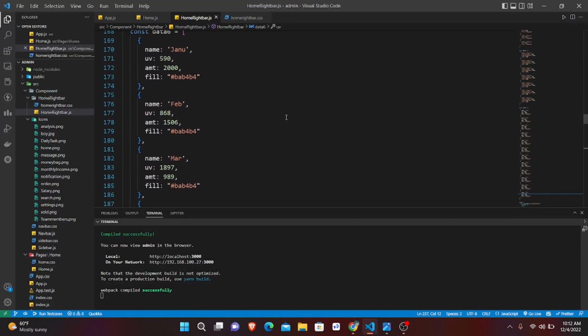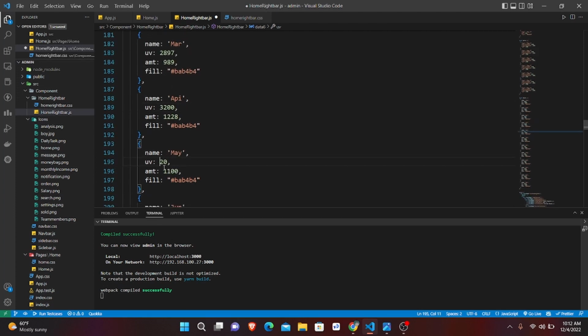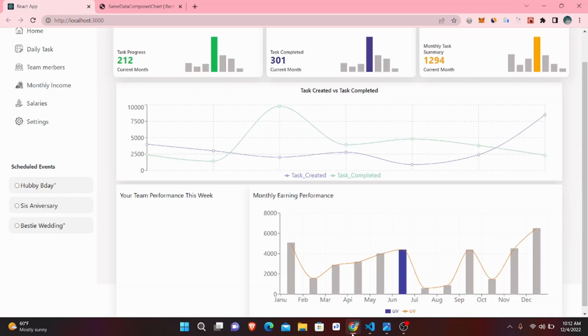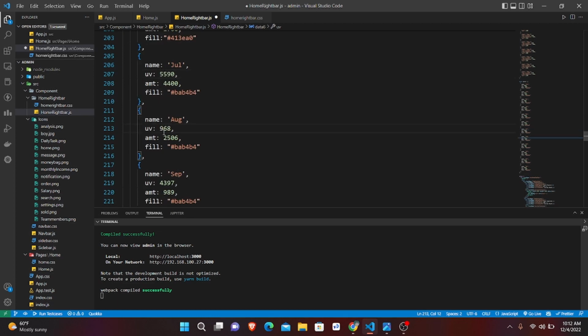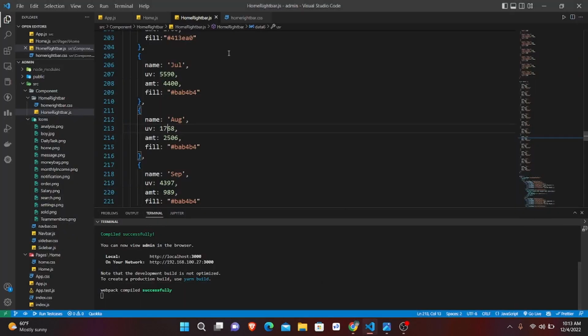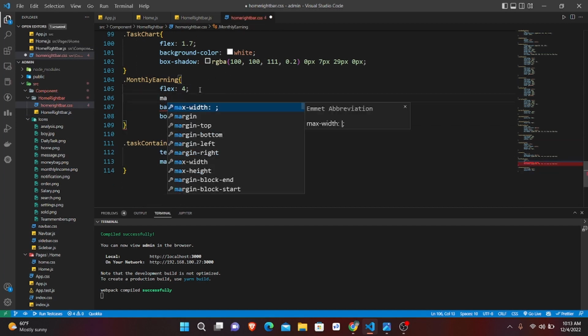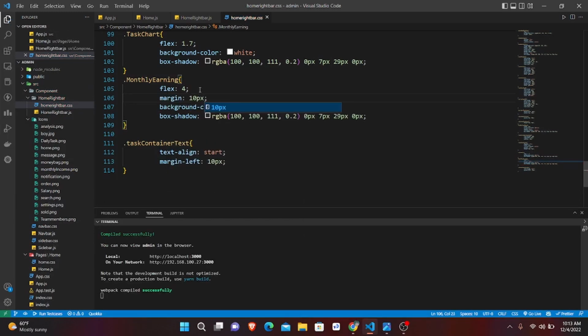So let's go in our top, and here I need to write 5000. Let's save this. Let's go back, and yeah, so our monthly income container was done. Okay, so now let's go back in our CSS, and let's write a margin, which will be 10 pixel.